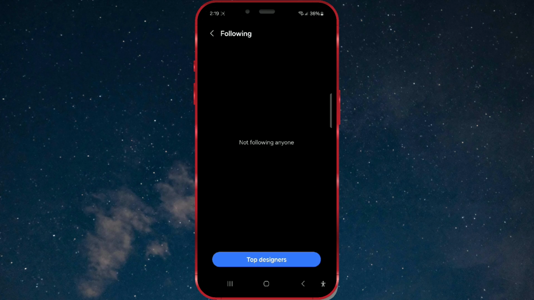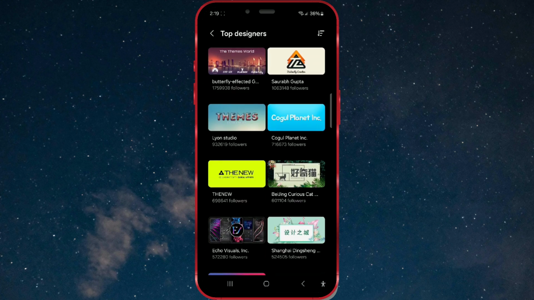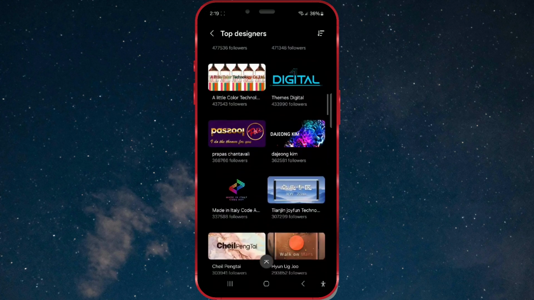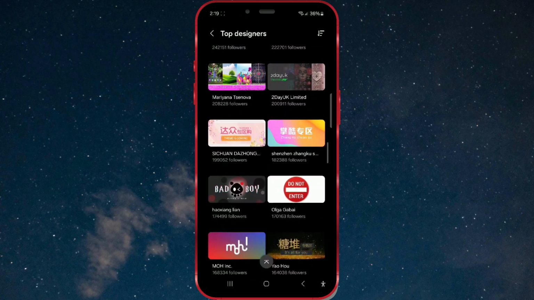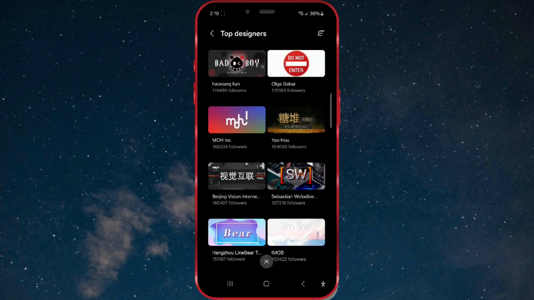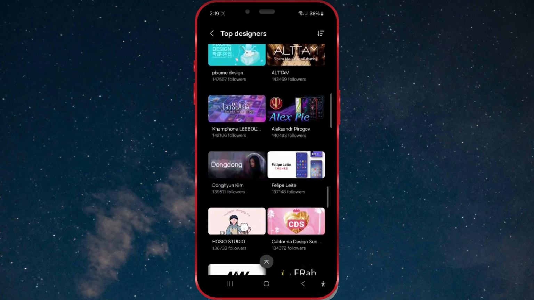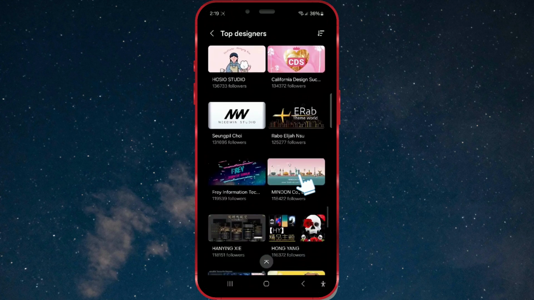Click on the Top Designers button at the bottom of the screen. Here, you will find a large number of top designers you can follow. Open the designer of your choice.